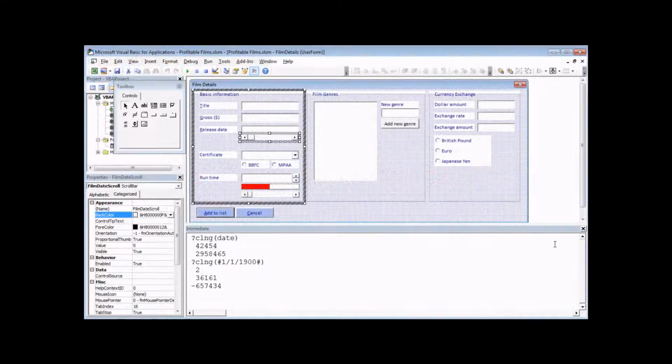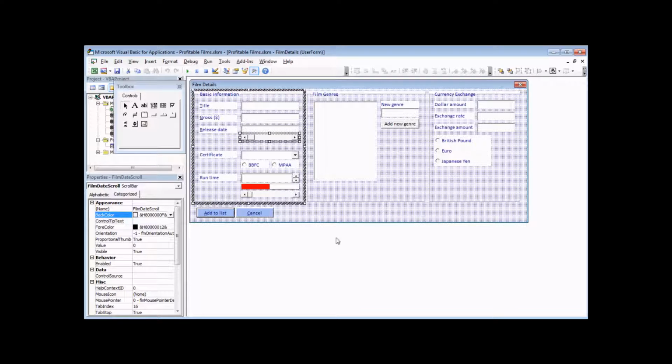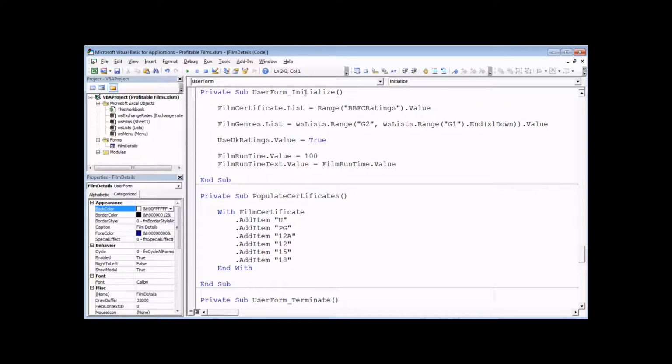So let's close down the immediate window, and then to get to the initialize event of the form, the quickest, simplest thing to do is double click on the form's background, and that will take us straight to the initialize event. So we've already got a lot of code in here from previous videos, including a little section here that sets up the default values for the film runtime spin button.